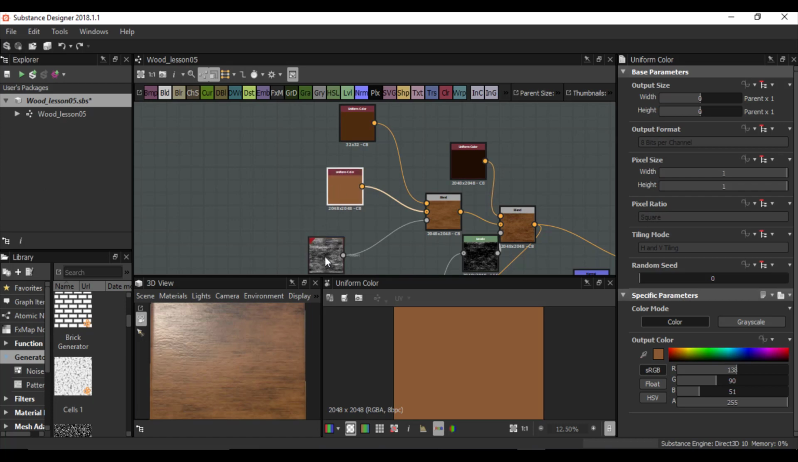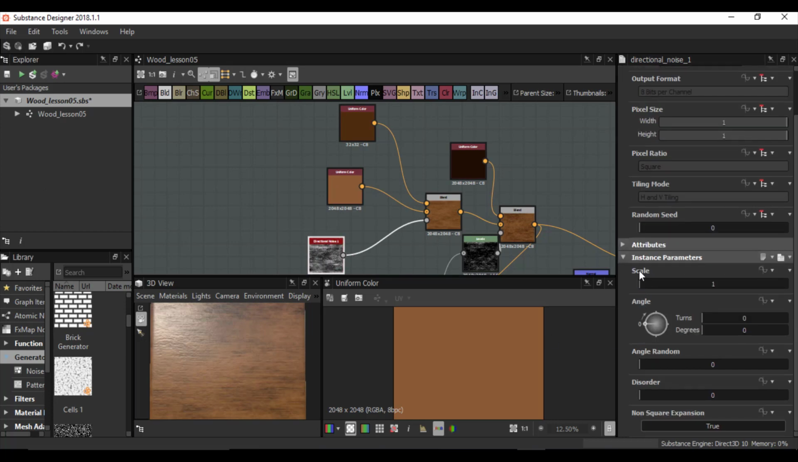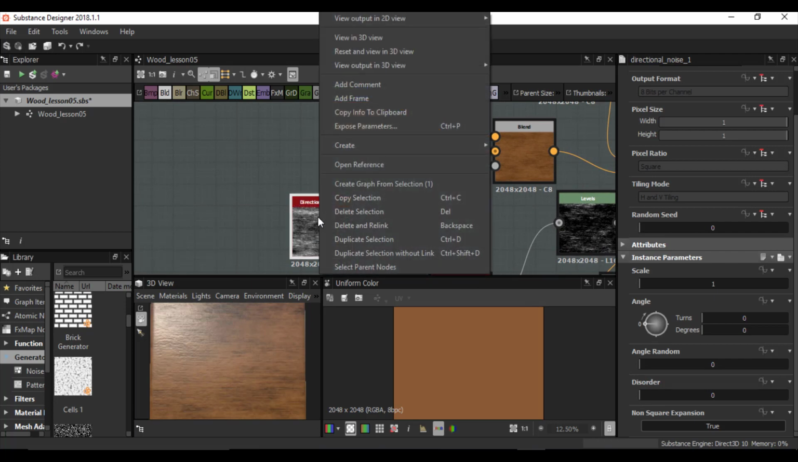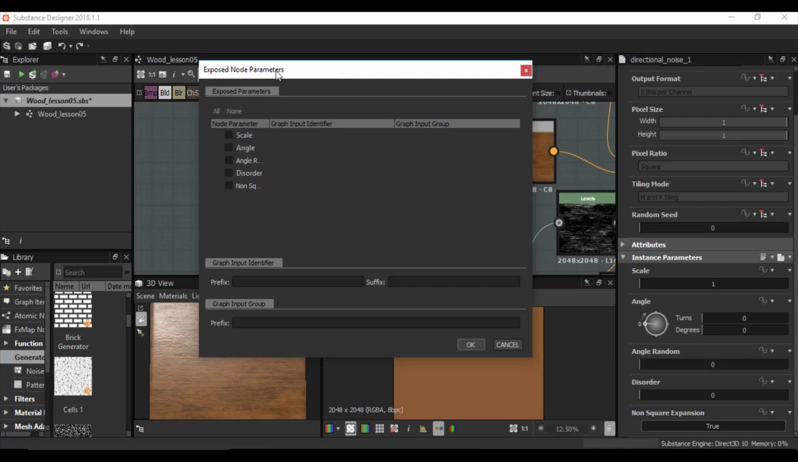And let's see, for example, here in my node I have several parameters that I can expose, and if I want to expose several parameters at once, one way is to right click on the node whose parameters I want to expose and select expose parameters, and the exposed node parameters window appears here, and I see the list of the parameters I can expose and use them as tweaks.